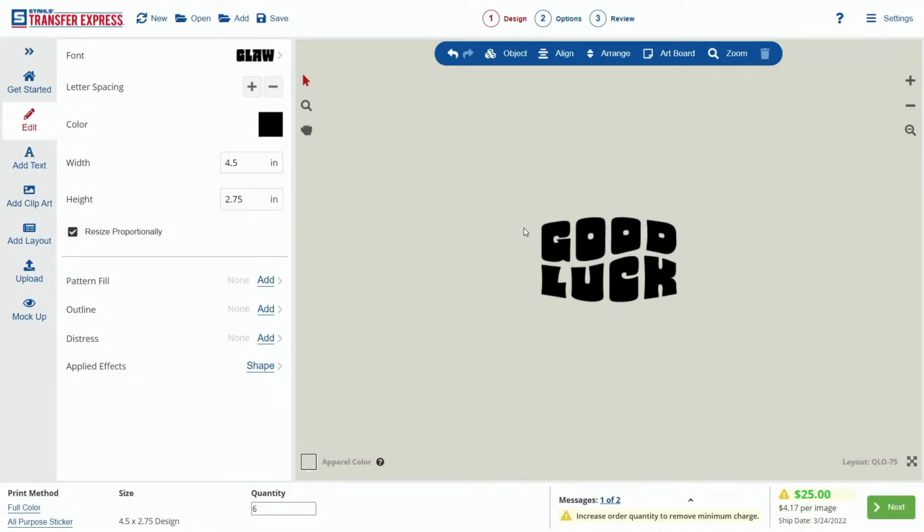But when you are in there, you could just select your quantity. So say we want this good luck sticker at 4.5 inches wide that we have all set and ready to go. If we just want 6 quantity, it's gonna be $4 per sticker. Which is a little pricey, but still just for 6 stickers.